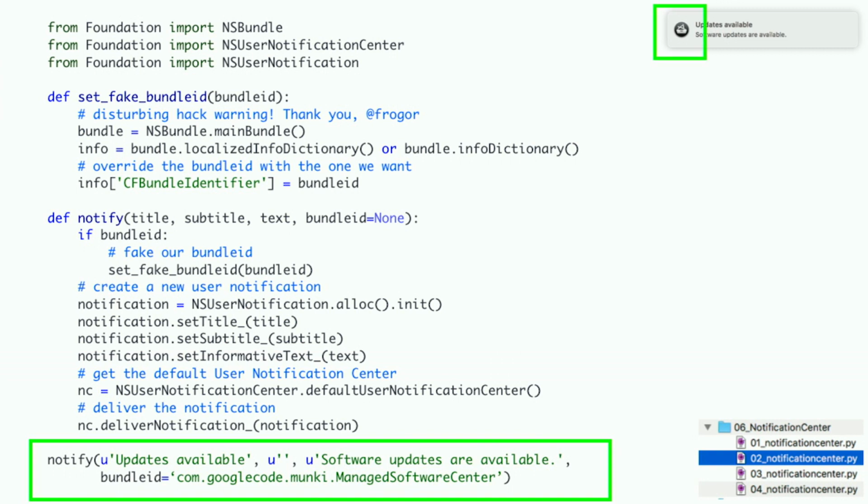Now there's still a problem here. If you click on that notification, absolutely nothing happens. So we got a notification, but it doesn't do anything. It goes away if we swipe over, but it doesn't do anything useful. So we need to write even more code to do that.